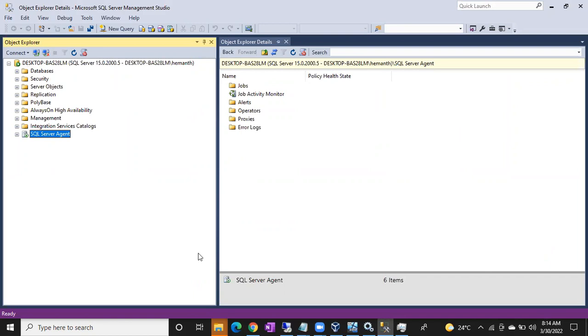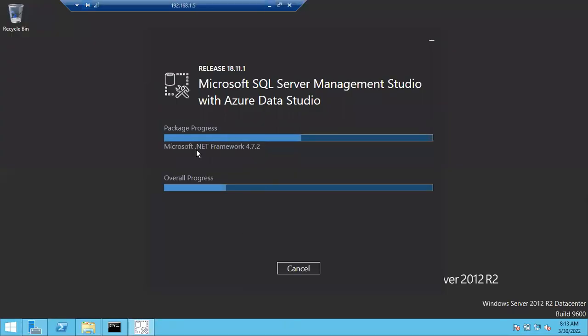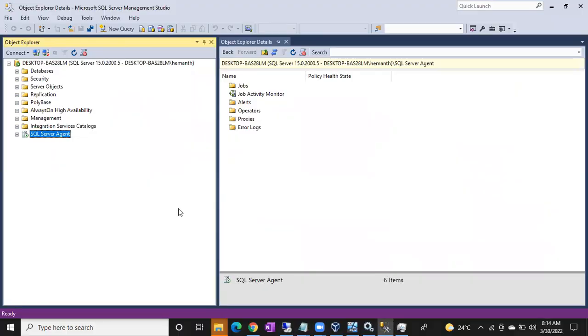Okay, so let me check the status of SQL Server Management Studio installation. Okay, it is still taking, no problem. Let it be. It was too slow today, right? So this is your management studio. Again we'll discuss about the management studio, no issues.